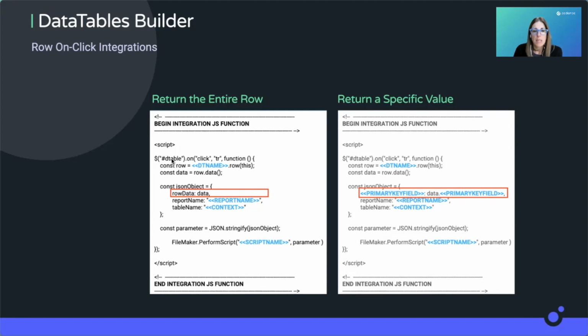So same template here: they're all identical at the top, but once we start to construct the object that we're going to pass as a parameter back to this FileMaker script, we just basically tell it we're sending something different. So on this first one, when we click the row, we are going to return the entire row of data as an object back to FileMaker.